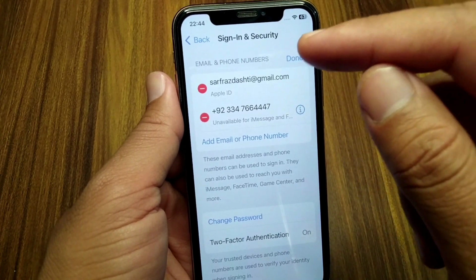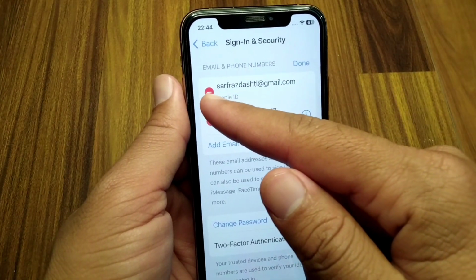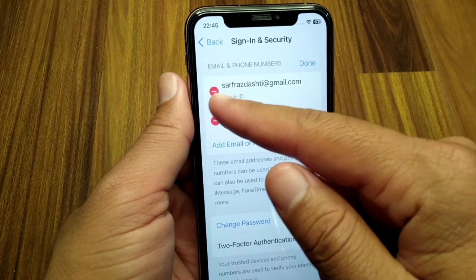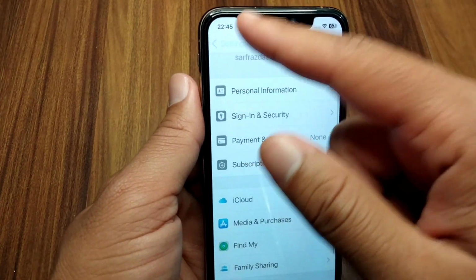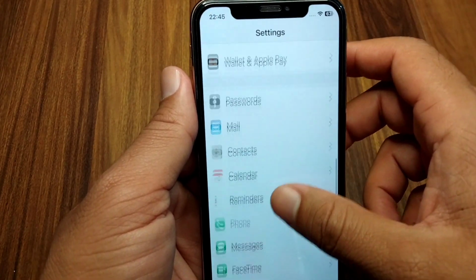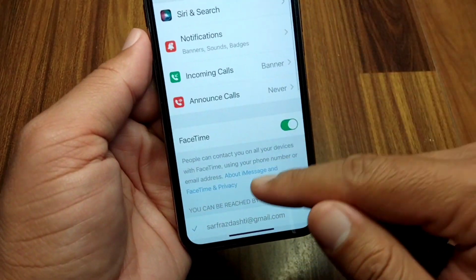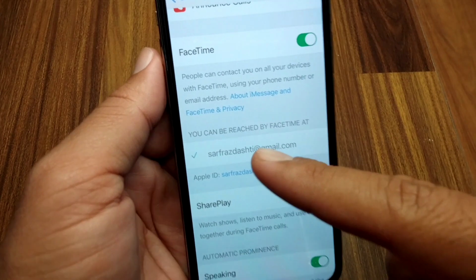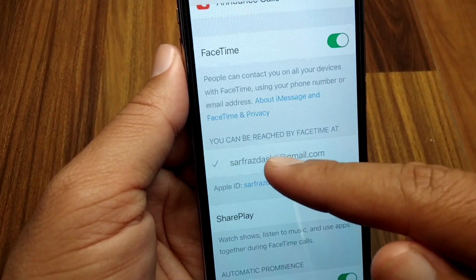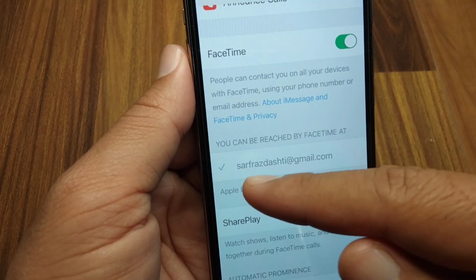So if you want to use your phone number instead of your email address, you have to remove your email address from here. After this, go back and scroll down, and open your FaceTime from here. Tap on this, scroll down, and from here select your phone number instead of your email address. As you can see here, I have selected my email address for my FaceTime.